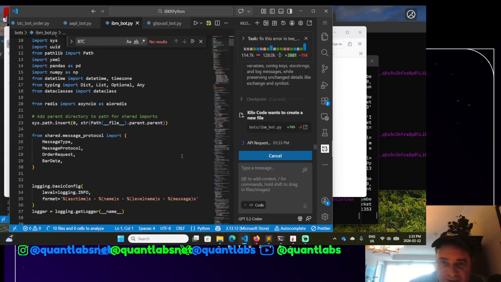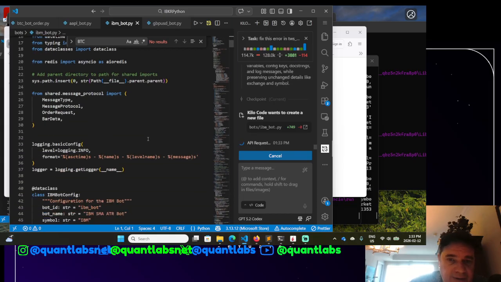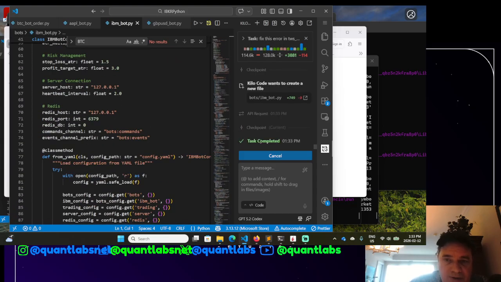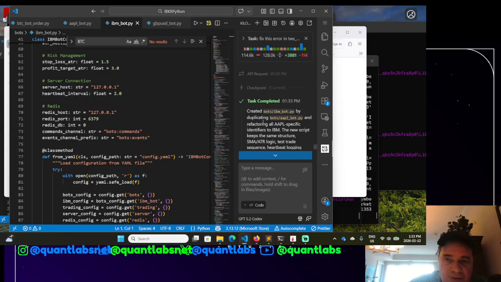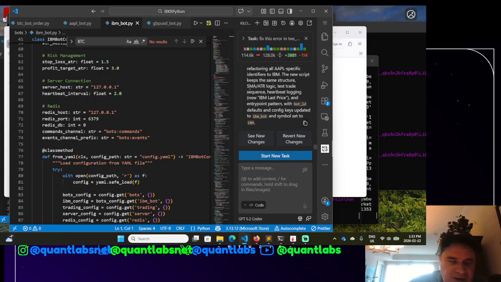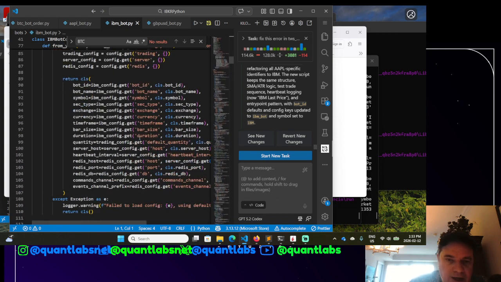So that took what, 2 minutes? So it's still gonna enhance it. Okay. So that took 2 minutes. So it's now completed. So here's what it's done. It's duplicated the Apple bot into the new one. It's using the same trading logic, the SMA ATR logic, but now it's IBM last price. So you saw how quick it is.